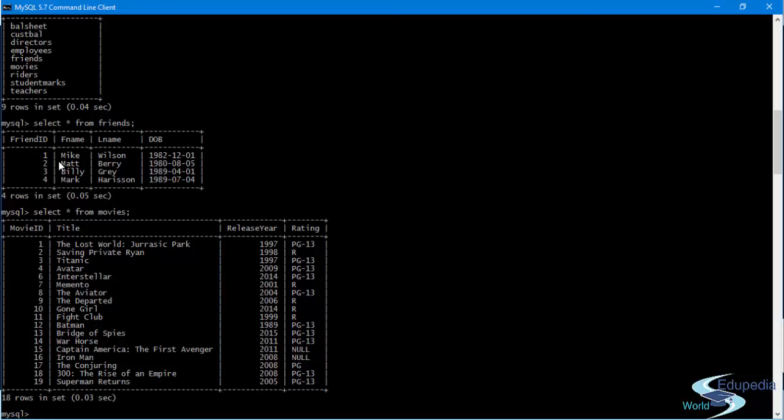So even if all the other information, like first name, last name, date of birth, is the same, say Mike Wilson, and this is the same in the second row as well, the primary key will be different. This will be 1 and this will be 2.